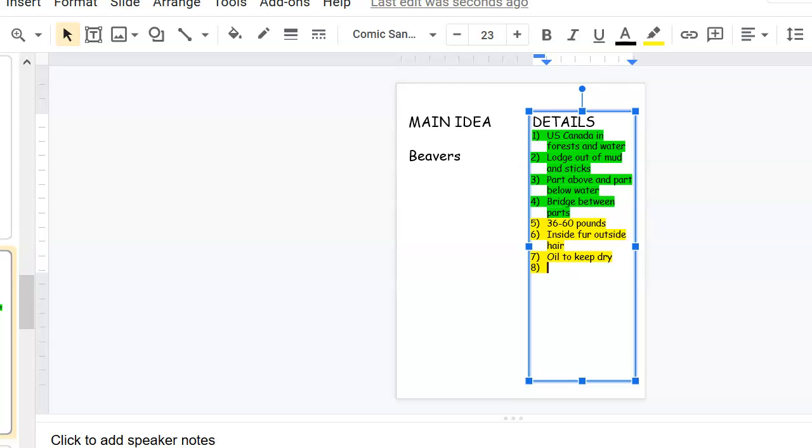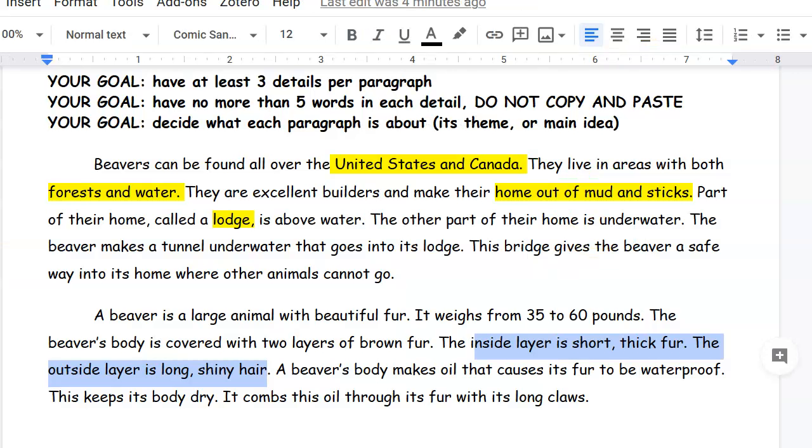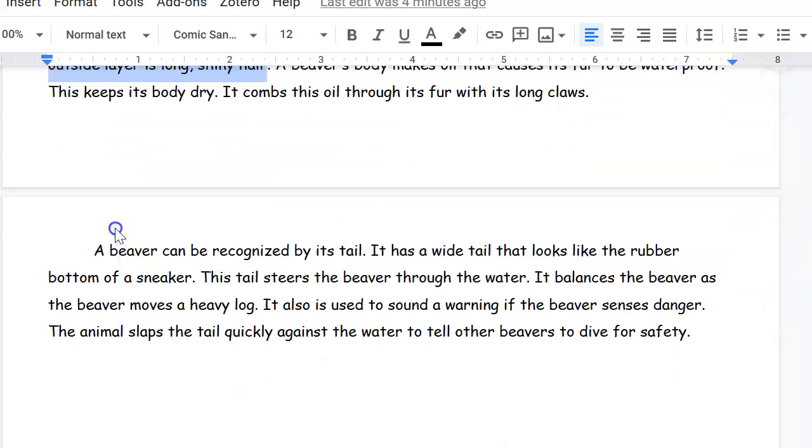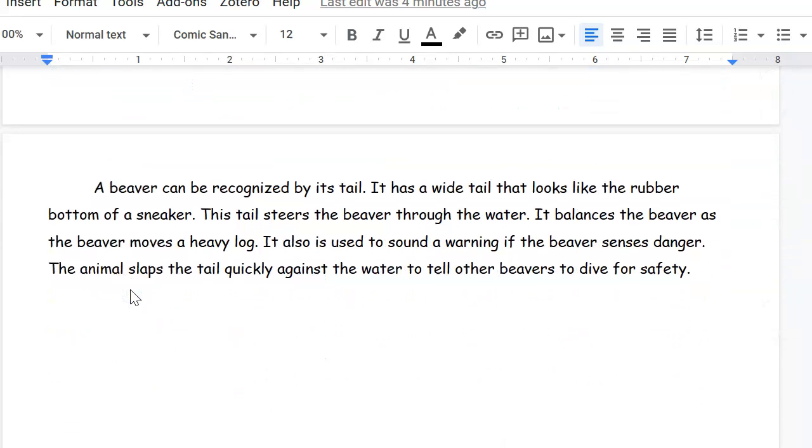I totally can. Let's go back to our story and let's go to the next paragraph. Now, is it talking about their home still? Nope. Is it talking about their fur? Nope. Something else. A new title, a new concept. A beaver can be recognized by its tail. It has a wide tail that looks like a rubber bottom of a sneaker. His tail steers the beaver through the water.